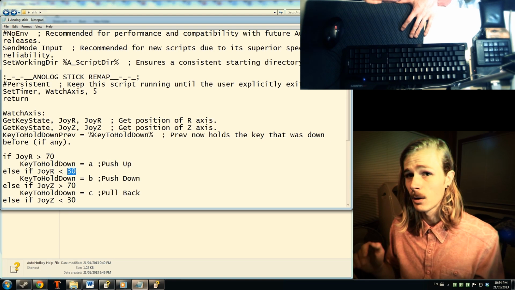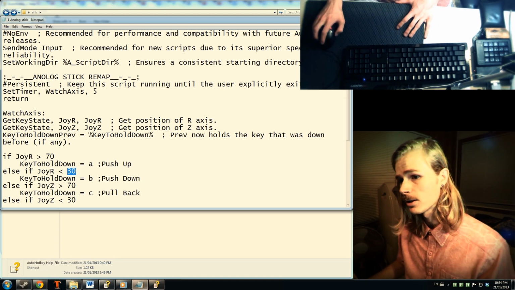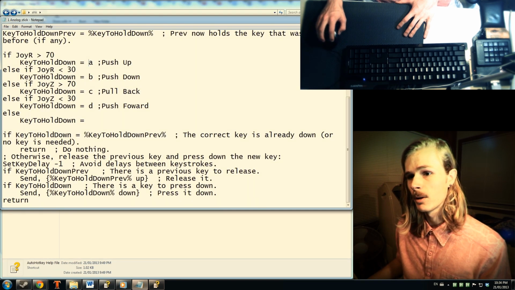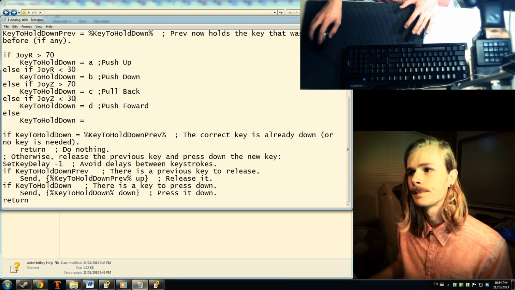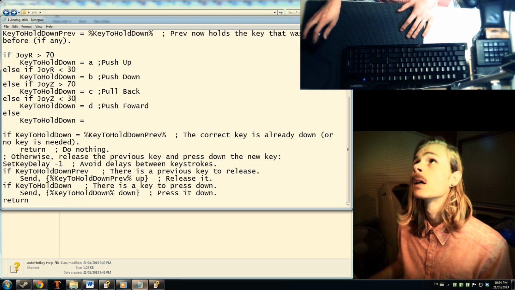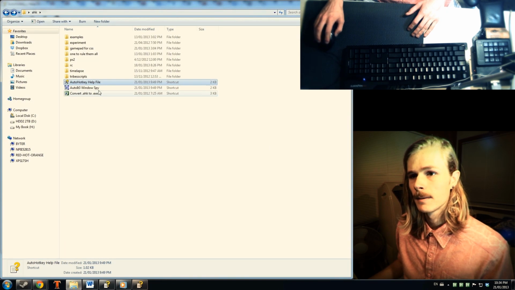If you are interested in learning more about it, by all means, but you don't really need to know everything that's going on in here. Just these are the buttons you change to what you want it to remap to, and you can change the sensitivity by changing some of these numbers. I don't want to save anything I did in there.